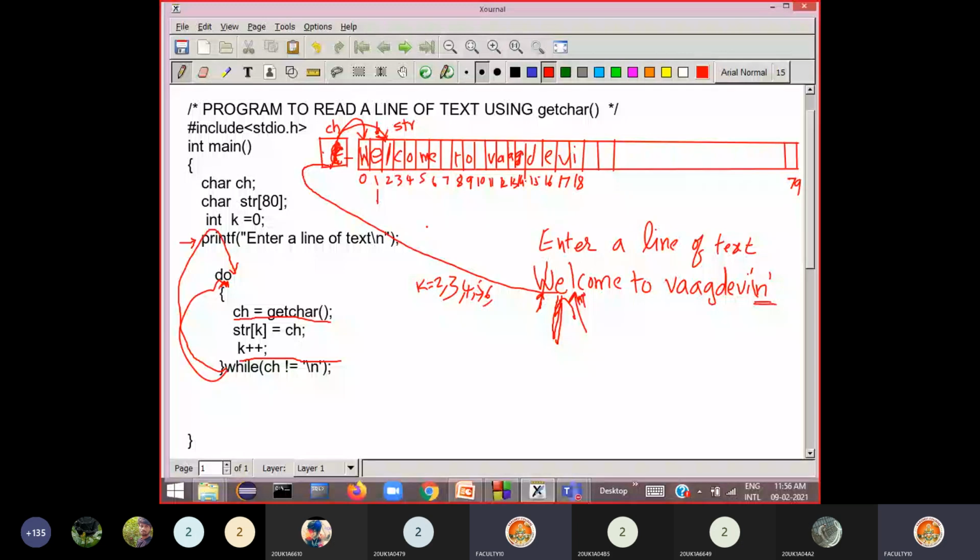Now see here, when it reads I, what happens? I'll tell you the last character, how it reads and what happens. Do ch is equal to getchar. That means now this I it reads. Then str of k is equal to ch. What is the str of k value now? 18. Str of 18 is equal to ch. I will be stored here. Then k plus plus. Now k value becomes 19.